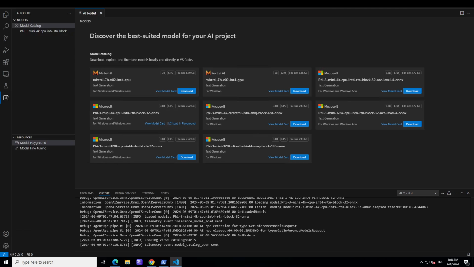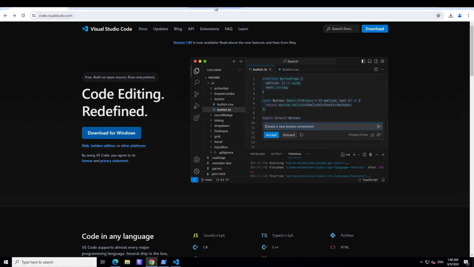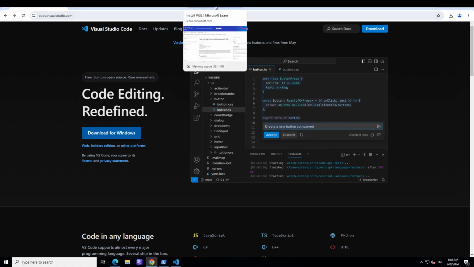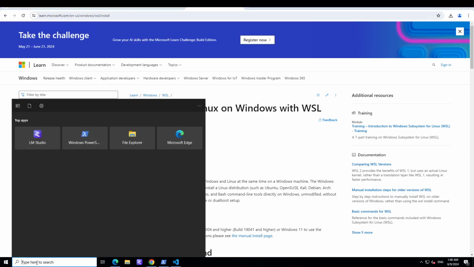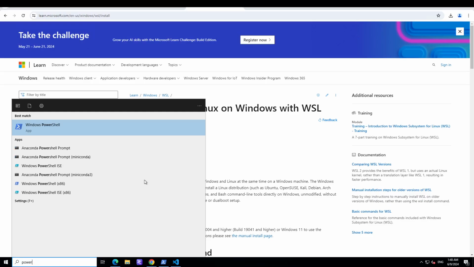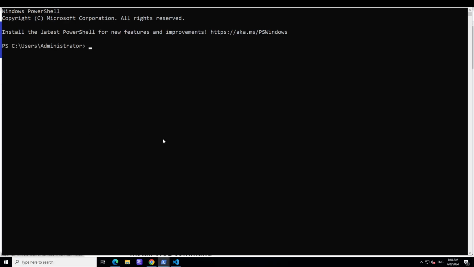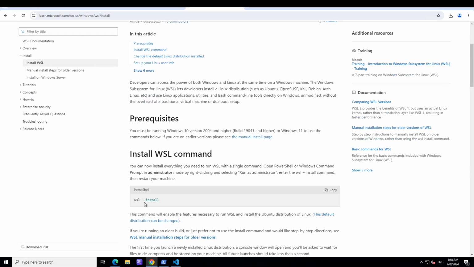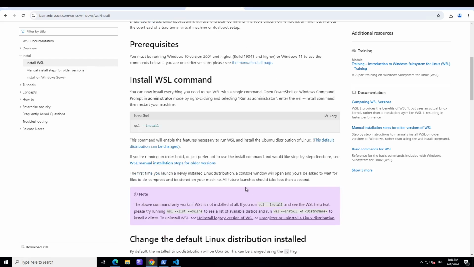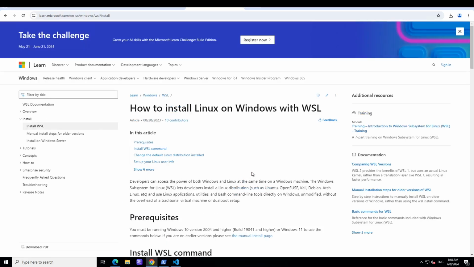Now, one thing I wanted to show you is that in order for this to run, as I mentioned earlier, you would need a GPU. You would also need to install Linux on Windows with WSL. And don't worry, it's not that hard. Just open up your PowerShell, type PowerShell on the bottom left, right click, run as administrator, and then in this window all you need to do is type this command, WSL space dash dash install, and it is going to install it on your local system. This is a prerequisite in order to run this.